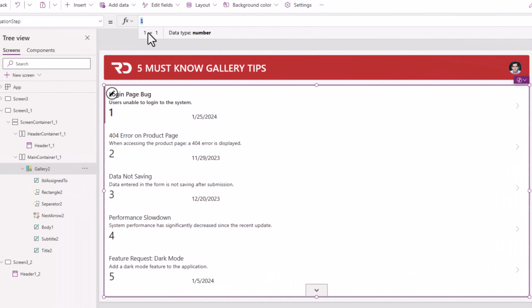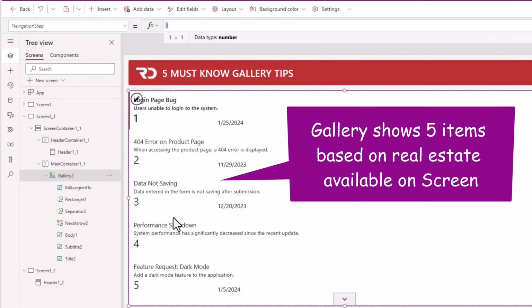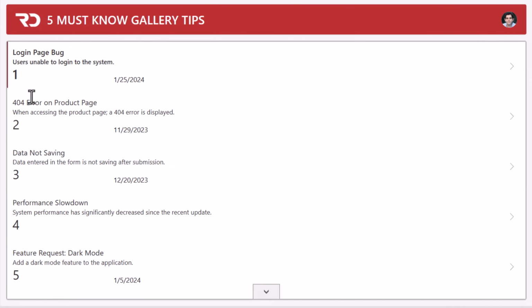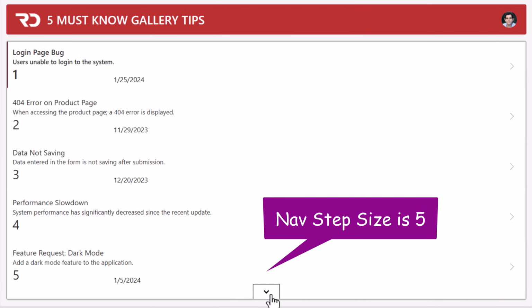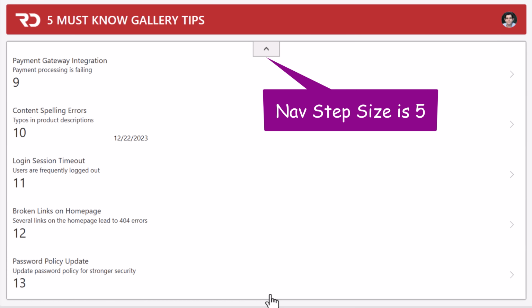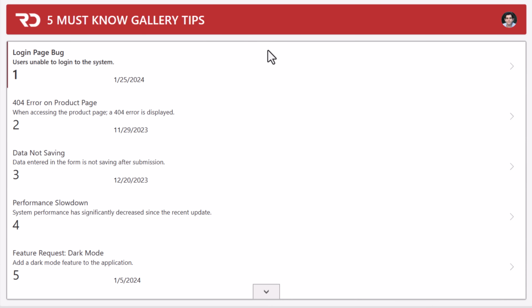By default, it's 1. My gallery is showing 5 items. So when I hit the step navigation, it should move me to the next 5 items. And to do that, all I have to do is change the navigation step. Now, if you note, it shows the items 1 to 5. I select, shows the next 5. Select, takes me to the last 5. And I can navigate back to the top in the same manner.